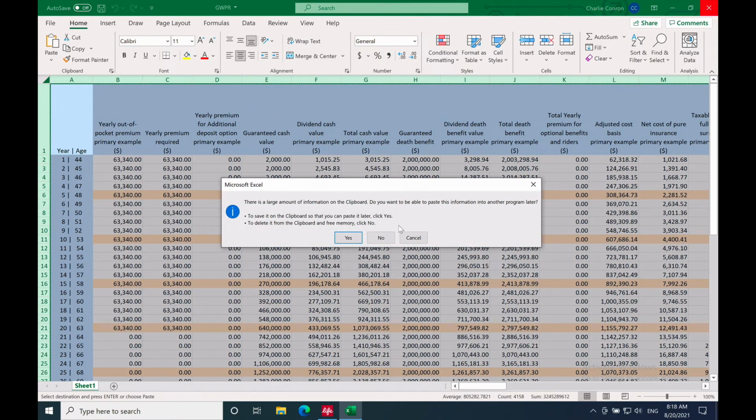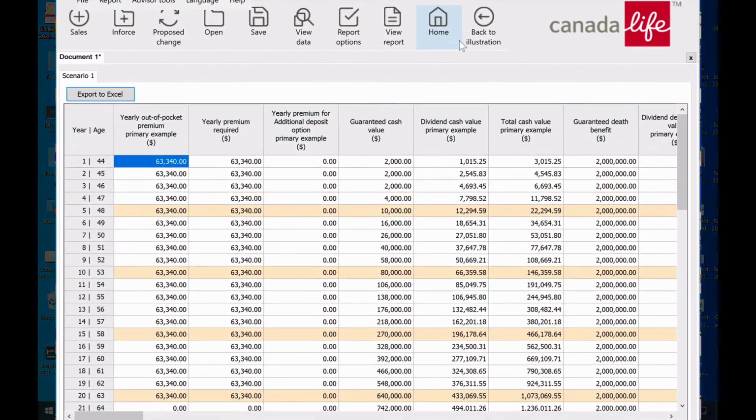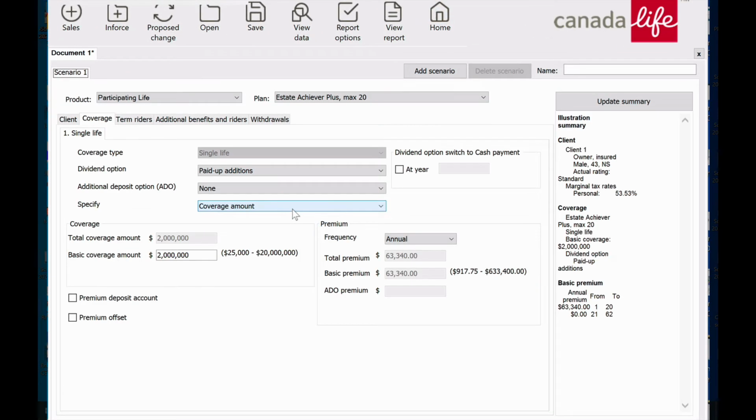I'm going to get rid of my old quote. And basically what I want to do is make this a little bit more palatable for my client. So again, that was a really high premium, but I don't necessarily have to do the full amount in paid up additions. There's lots of different options to make this more affordable. So one of the ways we could do it would be something like a partial conversion.